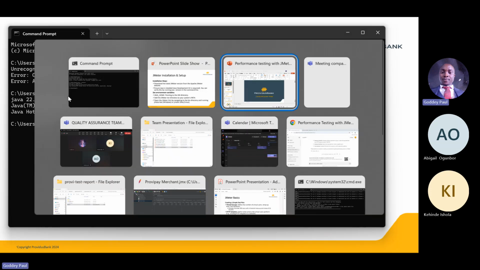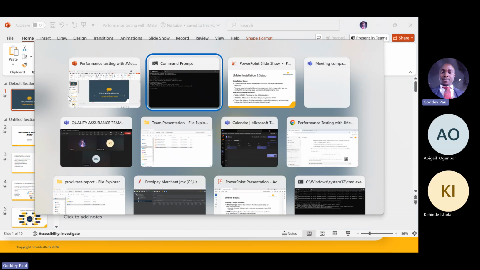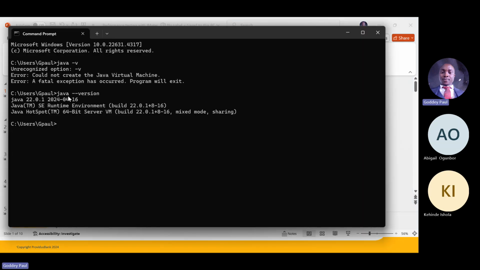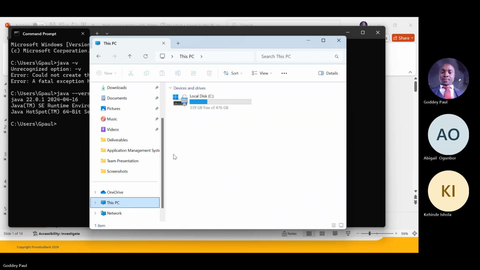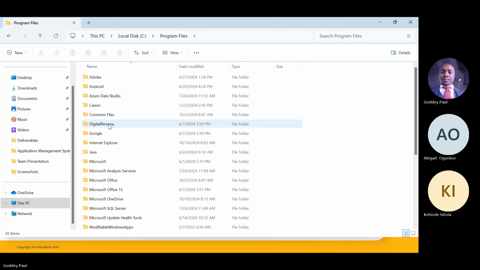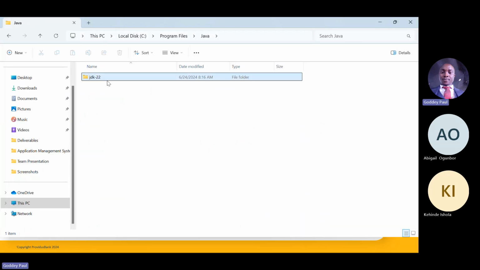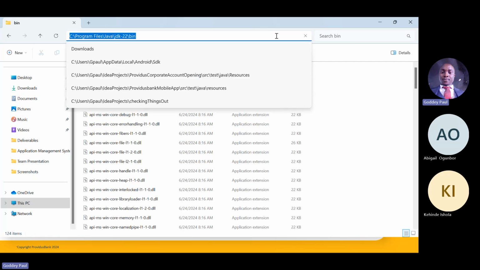Let me see if I can quickly show where my own is located. If you go to system, you'll find Java in your program files. This is Java. This is JDK. So this bin path is all you have to add to environment variables.